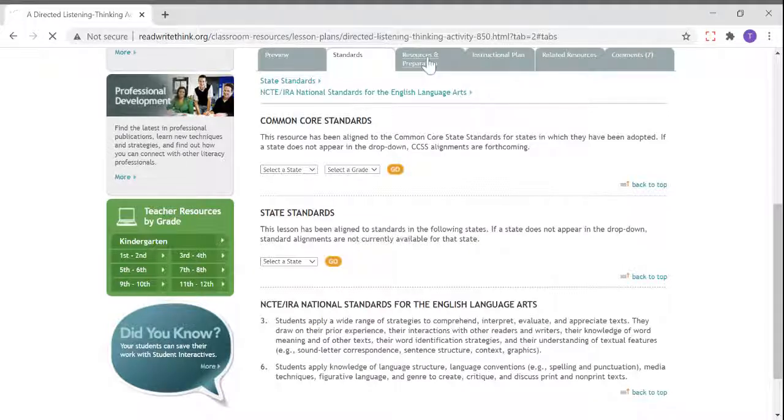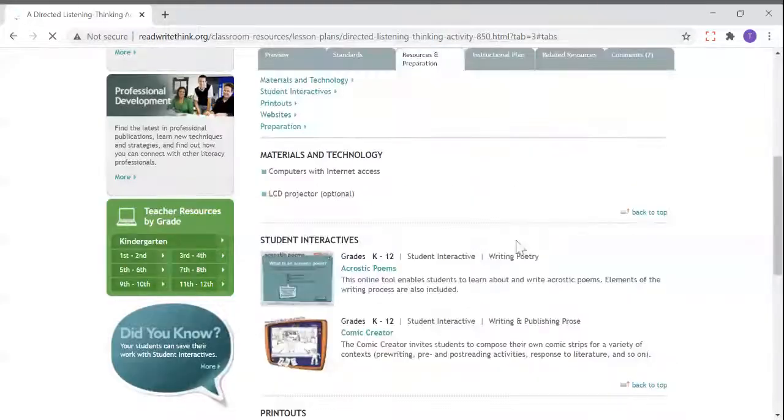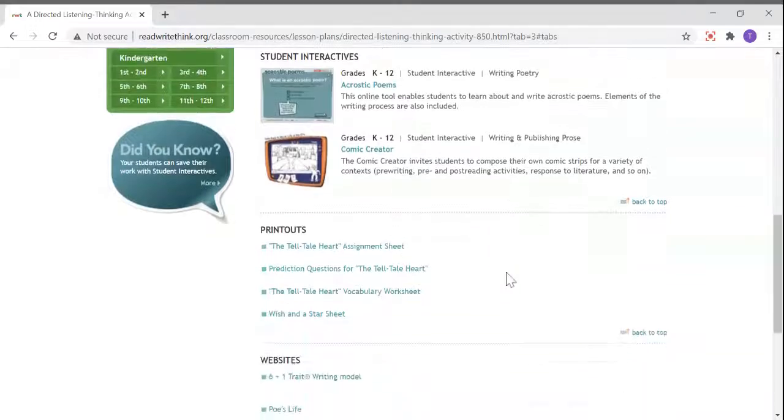And then for yourself to get prepared, some information about what you might need. So, a computer with internet access. You don't need a projector, obviously, on a small scale. You can just use the computer screen. And then here are some printouts for you. There's an assignment sheet, some prediction questions to help your student prepare before they read the story, a vocabulary worksheet, and a wish and a star worksheet.